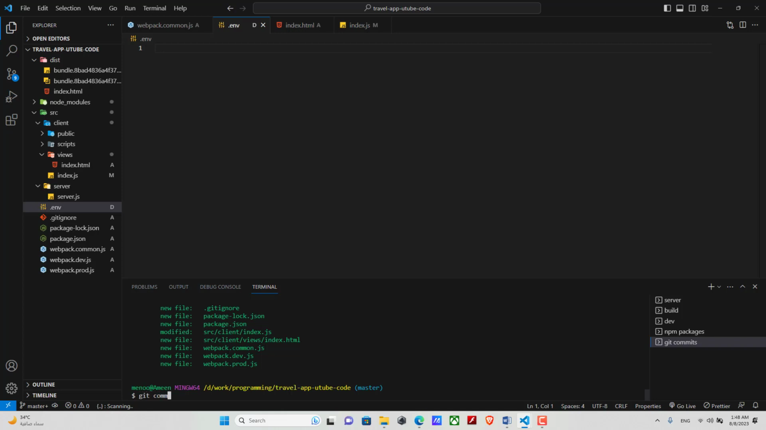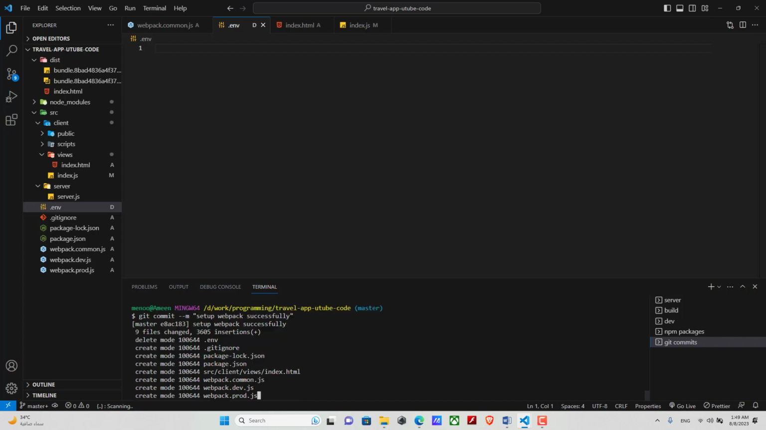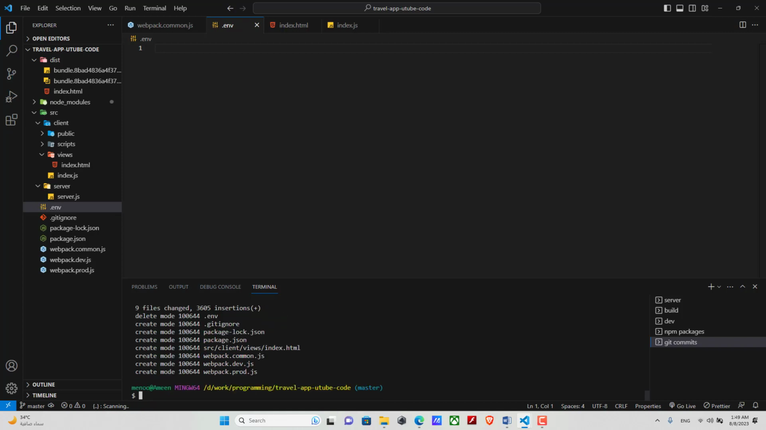Now I'm going to commit these changes and I'm going to say set up Webpack successfully. Now we don't need to go back to Webpack for anything. We will continue our project without going back to any Webpack files and trying to edit them. We don't need that. So I don't think we will get back to this step again. We will just have to move on with our project.